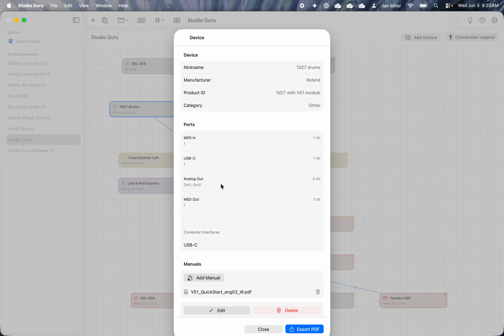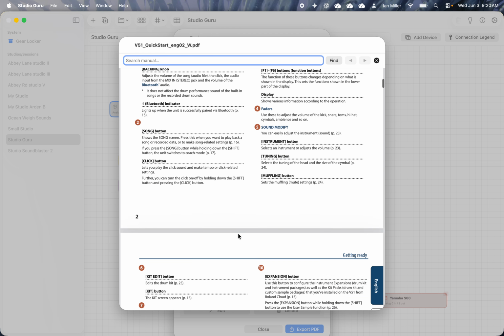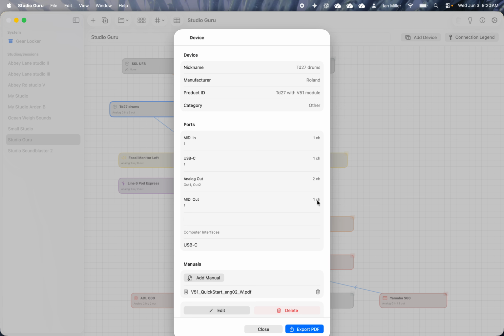I also can store my manuals in the system, which makes it really easy if I'm looking at a studio to try to actually get the details. So just click on the manual, open it up, and there is all the details about this particular device that I would want to see. And I can store multiple manuals for each device.